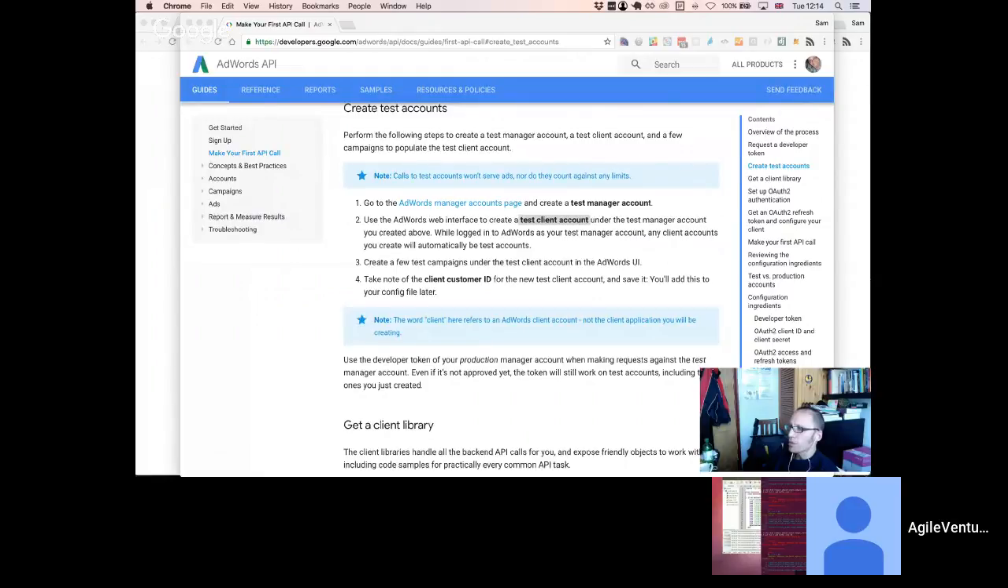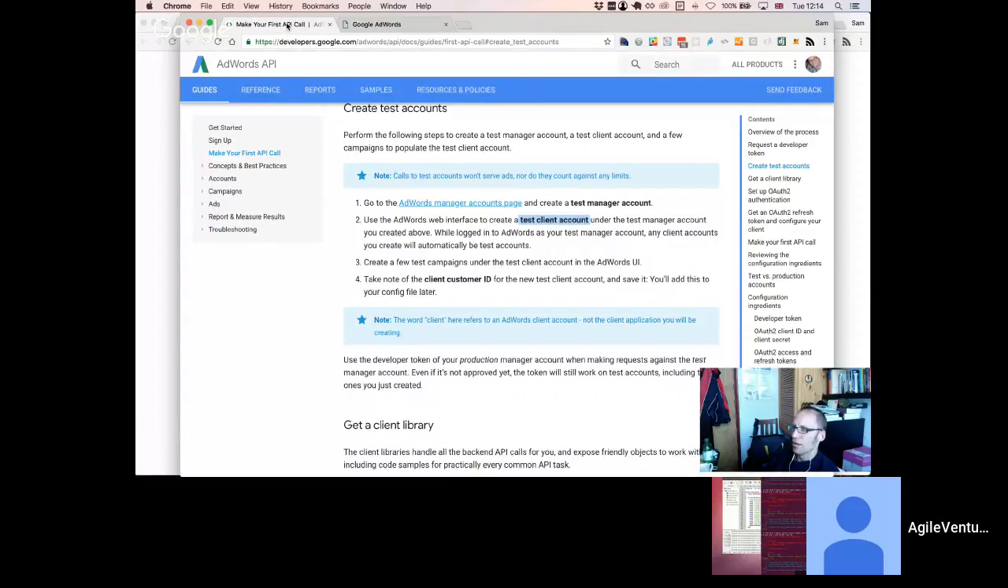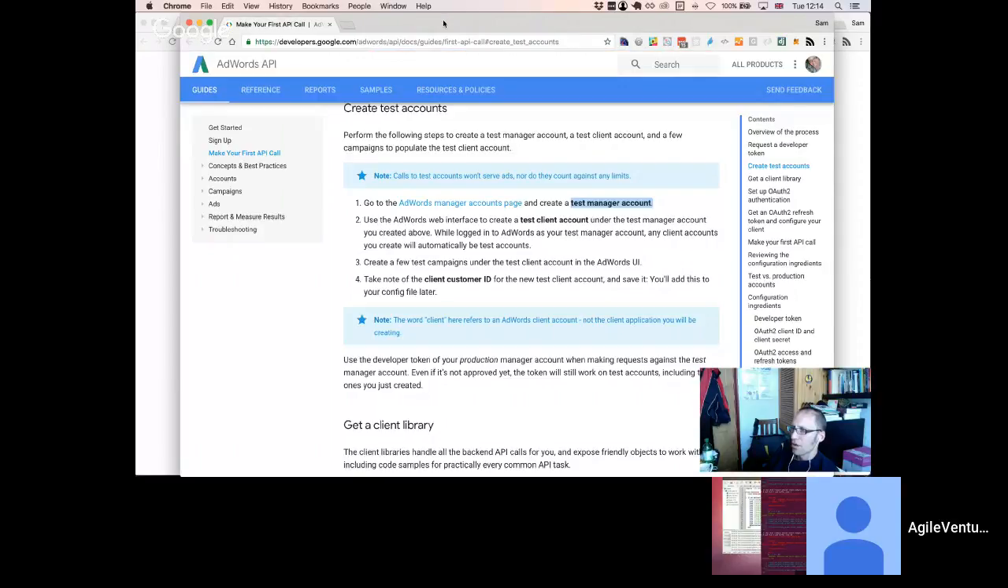It says, while logged into AdWords as your test manager account, I guess it says go to the AdWords manager accounts page. Is that the same thing? Because it says create a test manager account first and then a test client account. Isn't that what you did yesterday? Well, I created a manager account that's like a real manager. That was the original step.